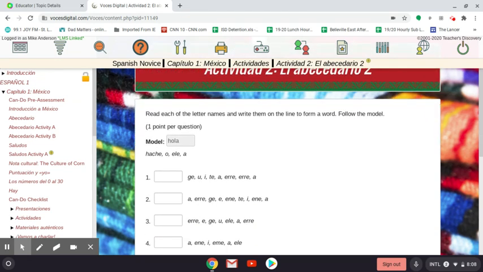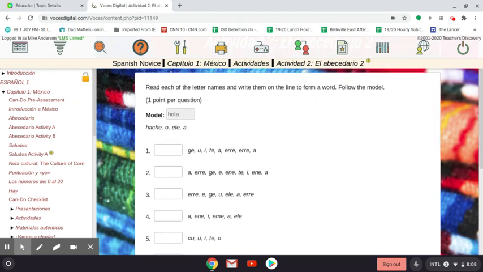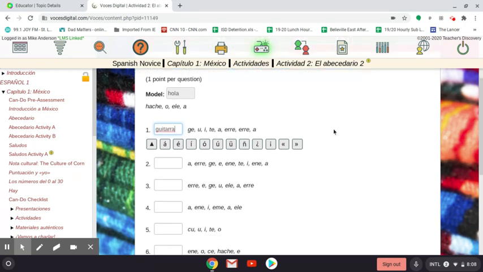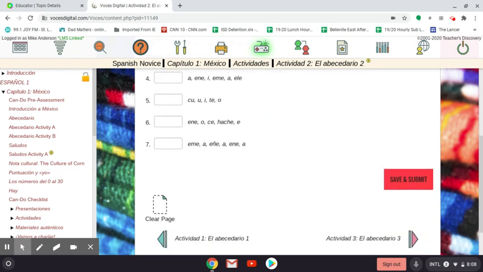Read each of the letter names and write them on the line to form a word. Follow the model. So here's the model. It says H-O-L-A, H-O-L-A. And the word is hola. Numero uno says, hey, which is G, U, I, T, A, R, R, A. And the word is guitarra, which means guitar. Okay, when you're finished, click Save and Submit.